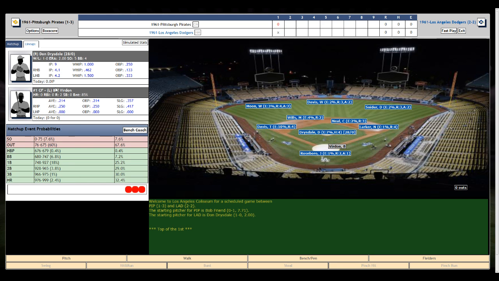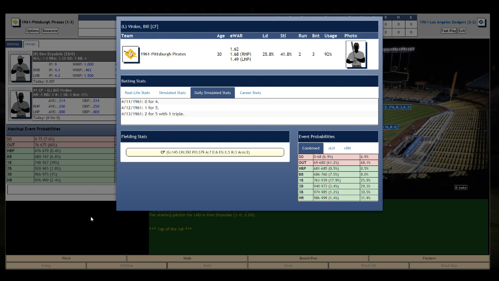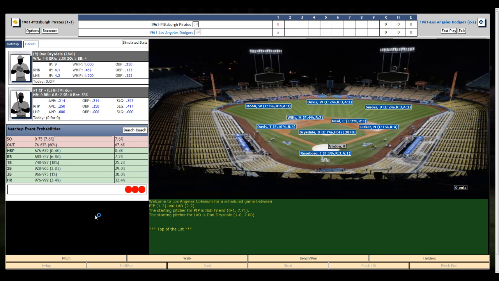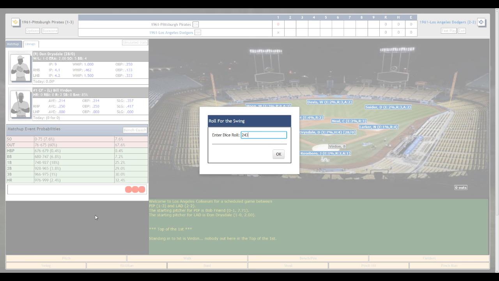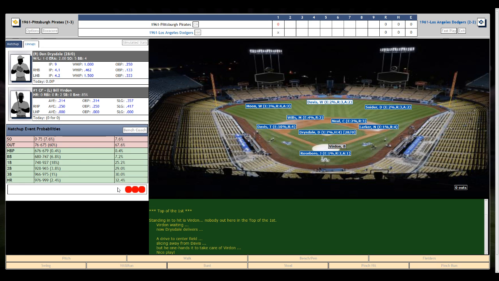The first batter is Bill Virdon. He's batting .214 so far this season for the Pittsburgh Pirates. He's got 3 hits. His lone extra-base hit has been a triple. He is on a 2-game hitting streak right now. Here is the pitch to Virdon. It is a 2-4-3. Long drive to center field, slicing away from Davis, but he manages to make the one-handed catch out there in deep center field for the first out of the game.